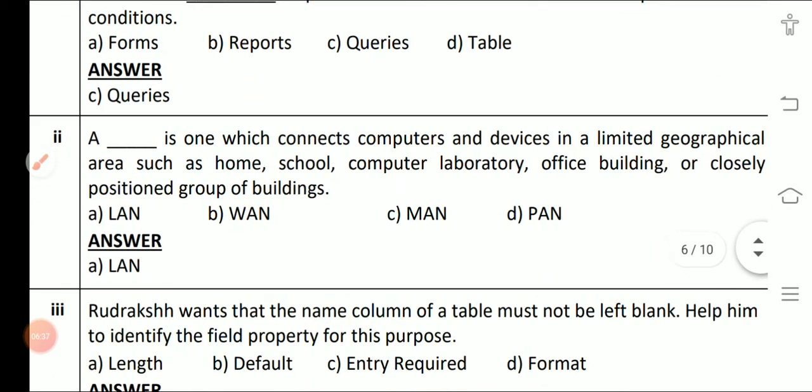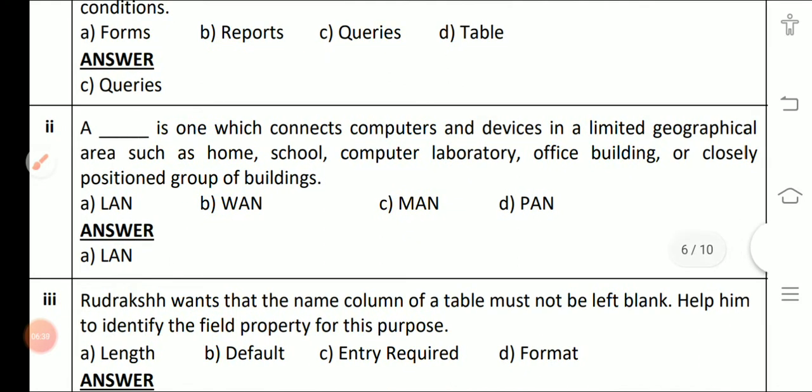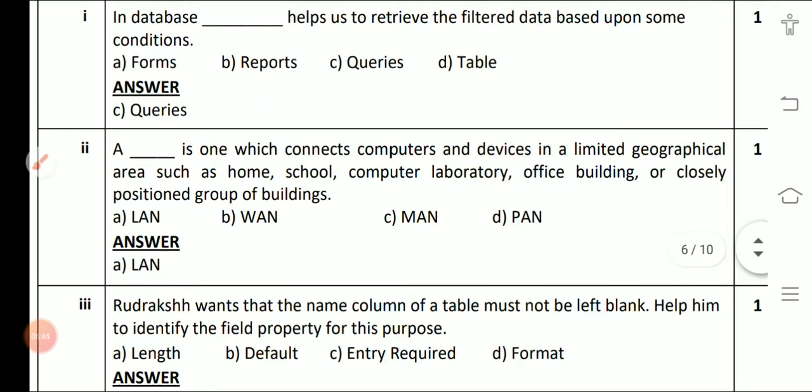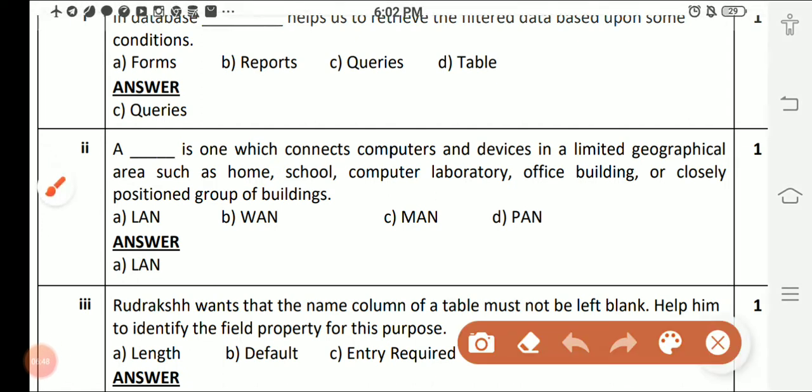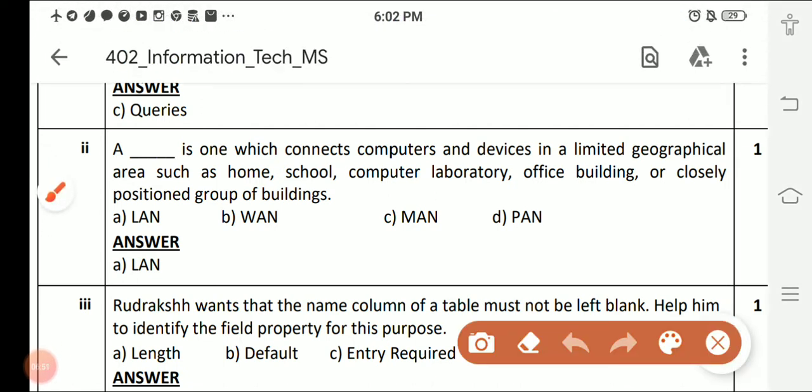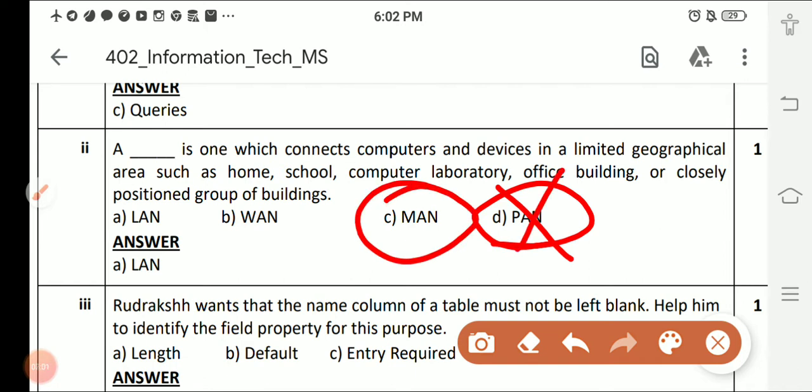Next is a dash is one which connects computer and devices in a limited geographical area such as home, school, computer lab, office building or closely positioned group of building. Here is, if you want to connect the computers in your school, so what type of network you will use? PAN, personal area network, range very low, so PAN we will not use. MAN, metropolitan area network, between two cities we can connect, हमें तो स्कूल में ही करना है.